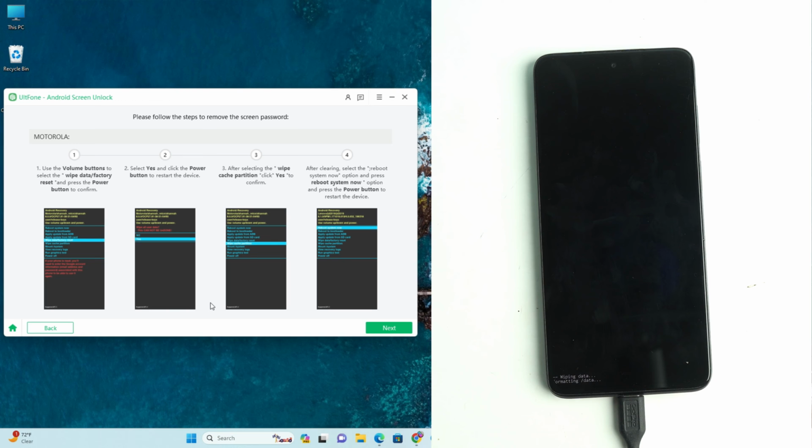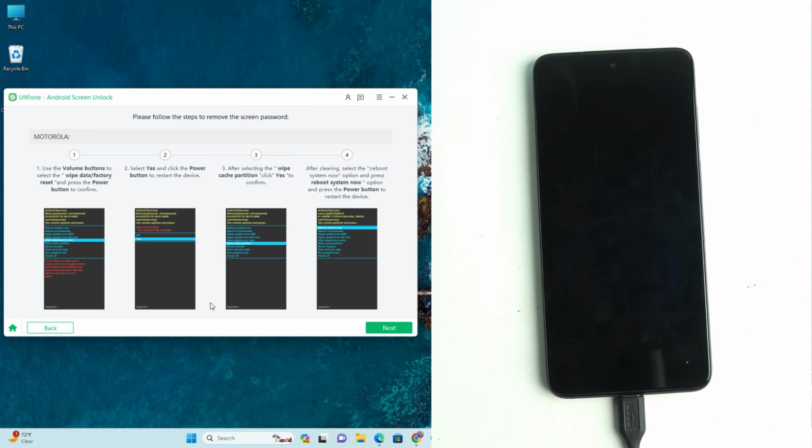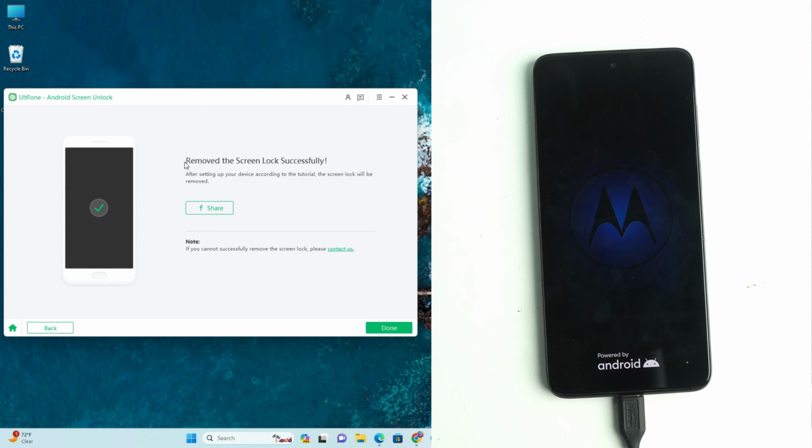I hit the power button and wiping is shown. So the formatting is done. Now just reboot the system. And what next? The next is that the screen lock is removed successfully. That means our screen lock is now completely removed. So wait a moment for the phone to open, and then we check.